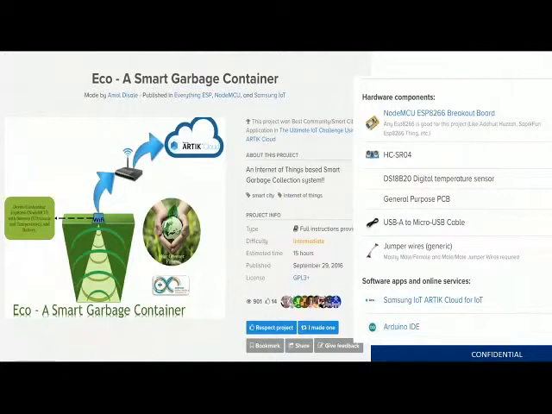So what he did, once the garbage container has reached capacity, a notification would be sent to Artik Cloud, right? And then Artik Cloud would then send an email saying, hey, listen, the trash is full. Why don't you send a truck over there? That is just so simple to do. He used our digital temperature sensor. He also used Artik Cloud, as well as a Node MCU breakout board.